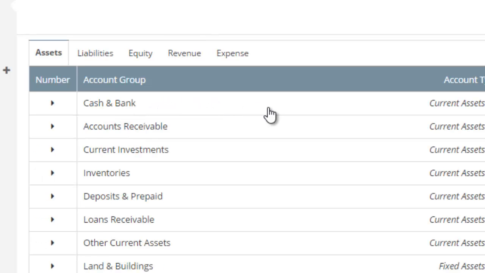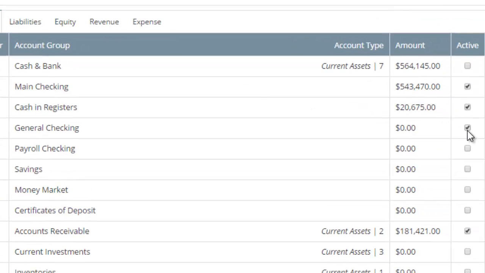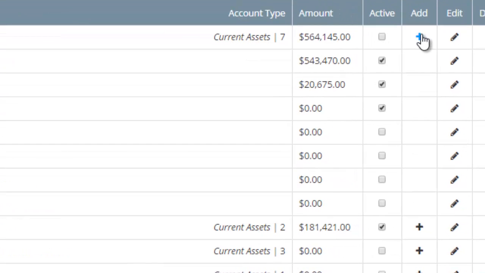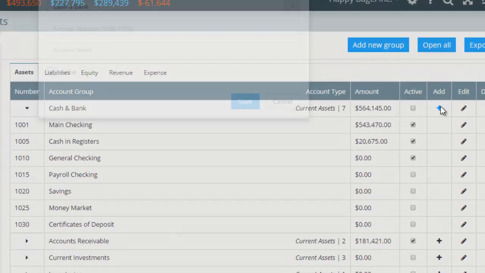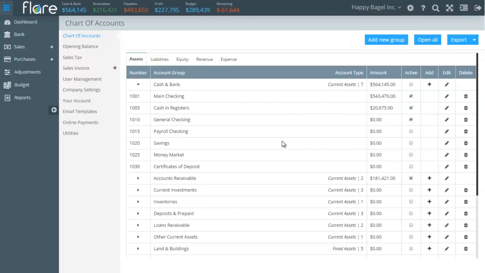If you'd like to activate accounts, for example a bank account, click Open an Account Group and activate an account within. You can also click the Add icon to create and activate your own bank account. Enter an account number and an account name and click Save. Make sure the Active checkbox is checked. Any revenue and expense account activated will also be made available to Flare's budgeting feature. You can also consult your accountant or bookkeeper to get a list of accounts to activate in Flare.